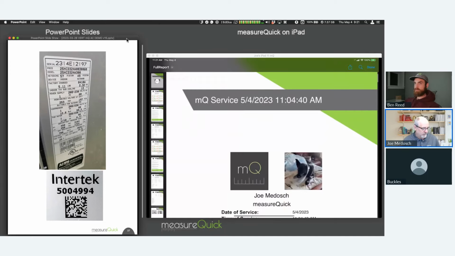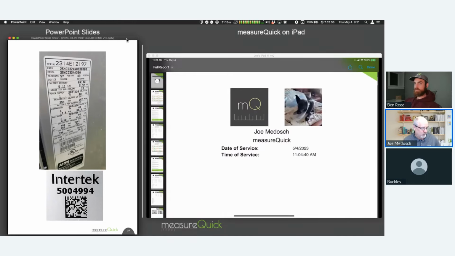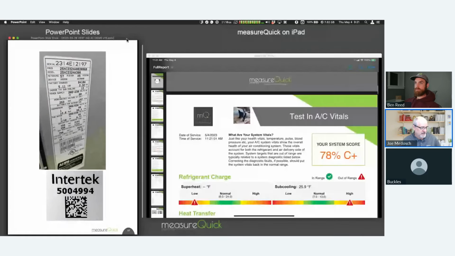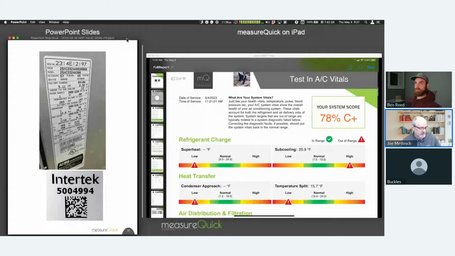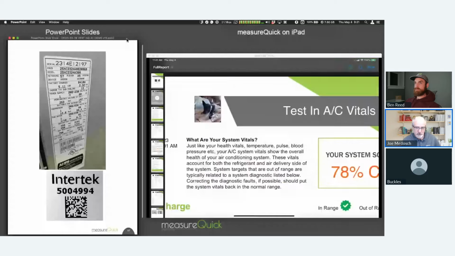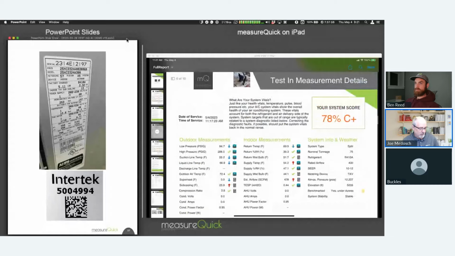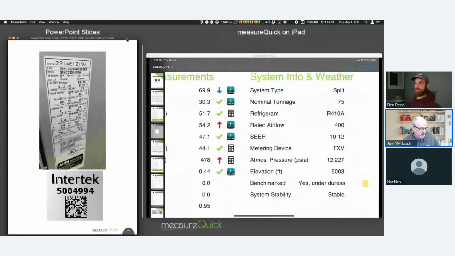So here's my cover letter with my logo and my technician's picture. Here's my test in. At the top, you can see it says test in. So that's my test in vitals. And that's the information I got the first time. And here's my test out, which should have been better, but we're out of time. We didn't have a chance to fix anything. It was benchmarked under duress. You can see down here that it was benchmarked and it was stable when it was benchmarked, right?